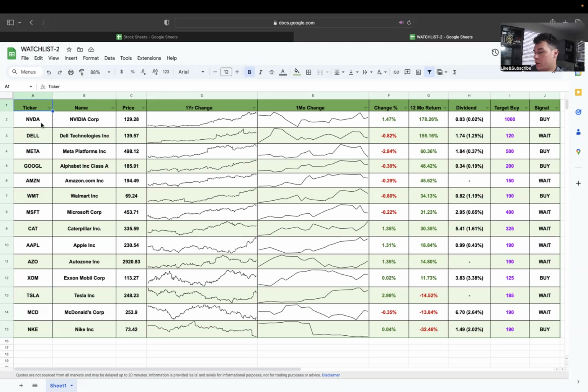So here we have another watch list. It'll give you the name, the price, the 1 year change. So you can see the chart over the past year. You can see the chart over the past month. So a longer time frame, a shorter time frame here. And then it will also give you the percentage change of the day. It'll give you the 1 year returns, the 12-month returns. You can also take a look at the dividend.